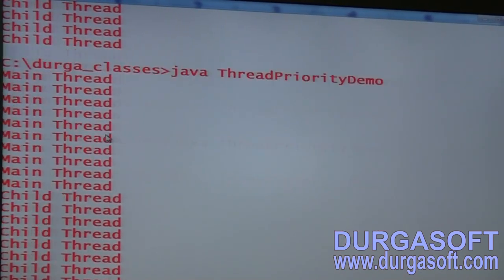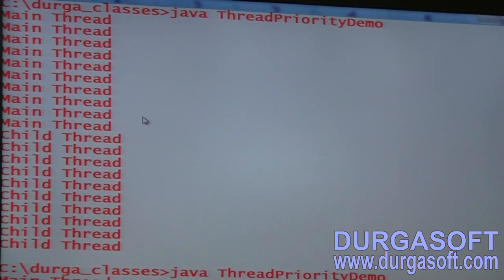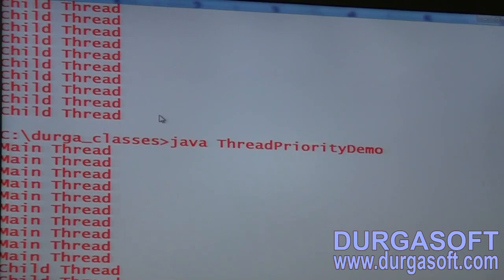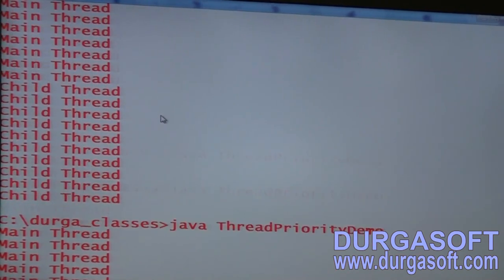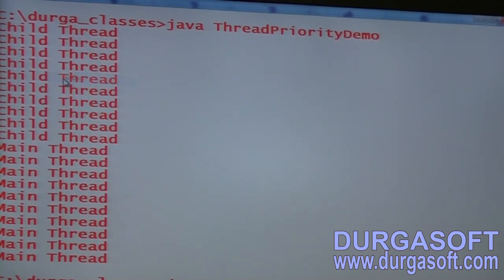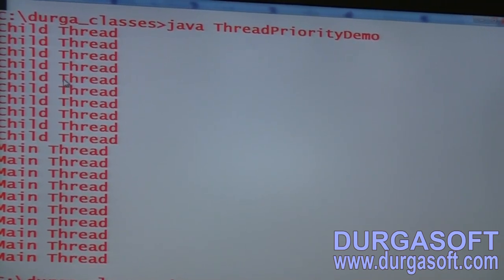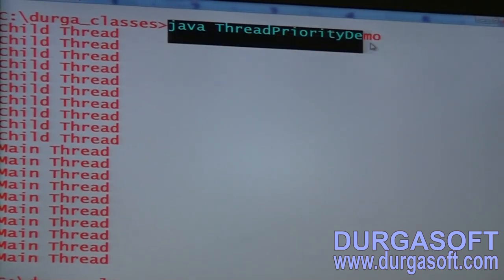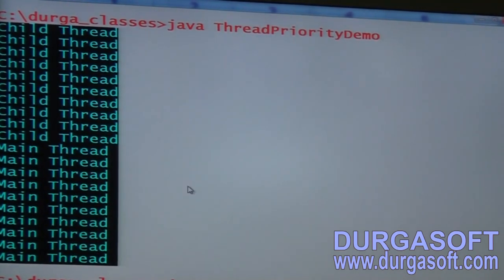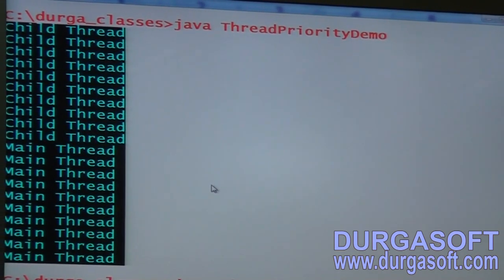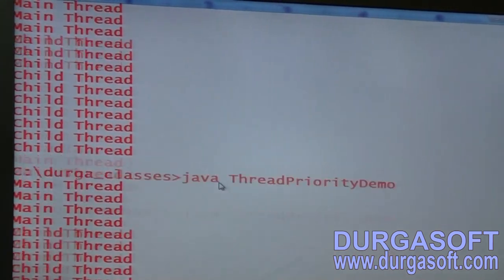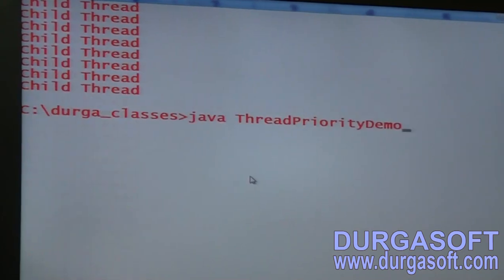Main thread, child thread. All are main thread. Have you observed? No, it is not the same output. Have you observed here just now? Child thread followed by main thread. So both possibilities are there. There is no guarantee of compulsory main thread followed by child thread. Child thread followed by main thread is also a possibility, because we can't expect exact execution order.